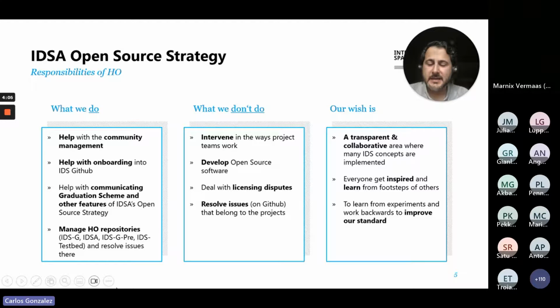And what we do as the head office is help people find the right information they are looking for. We manage several repositories that are more content-based, like IDSG, where we show the specifications for IDS components.